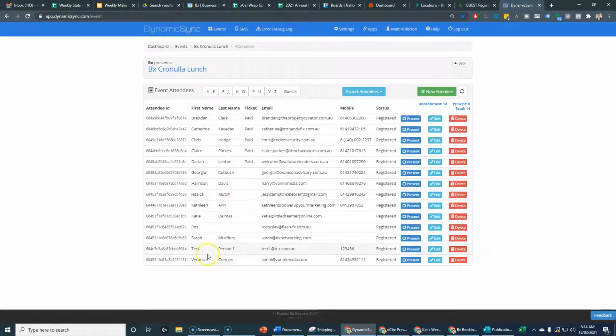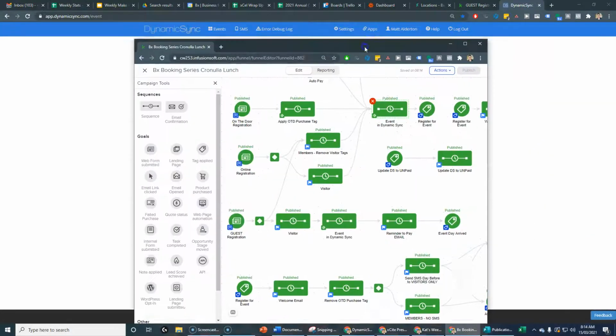And we can see here test person 1. So they're in this process here, which means that now automatically applies a tag. So when anyone ever registers for an event in Dynamic Sync, a tag is applied automatically. So Dynamic Sync creates that tag and pushes that back into Infusionsoft.